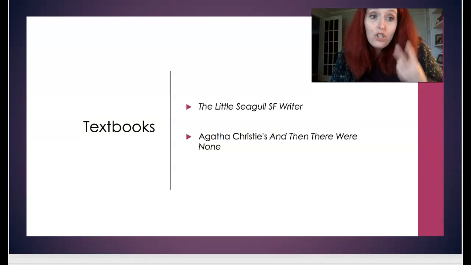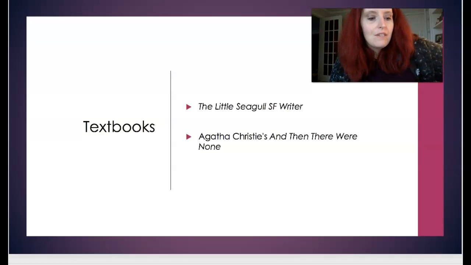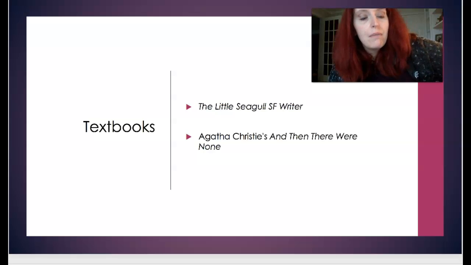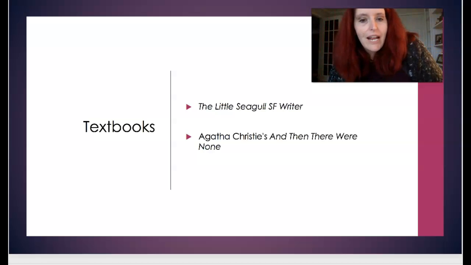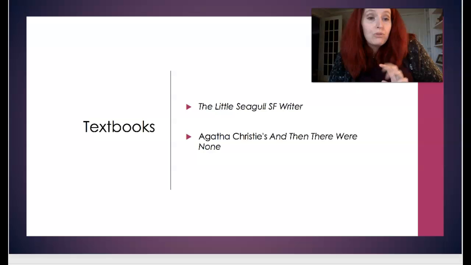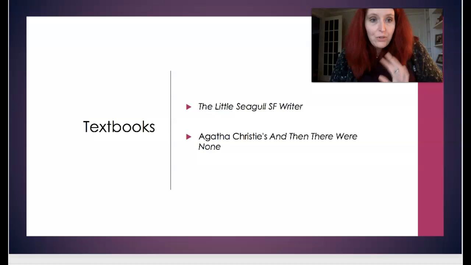You are required to have 2 textbooks this semester. One is the Little Seagull SF Writer. It looks like this. The Little Seagull SF Writer, and Agatha Christie's novel, And Then There Were None. If you want to rent these, that's fine. If you want digital copies of these, if that works better for you, that's fine. The format and the medium of the text that you choose to get, I don't have a preference. It's up to you. But you do need these 2 books for this class.